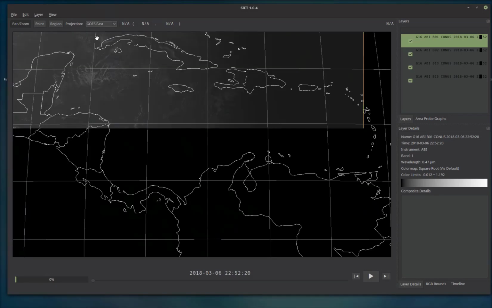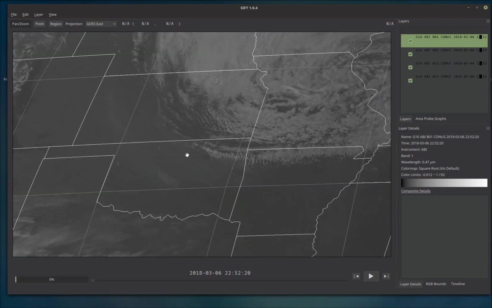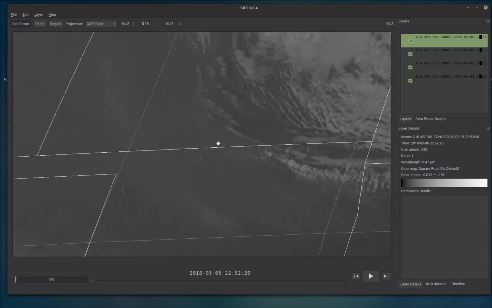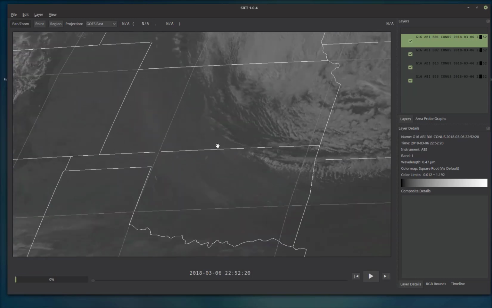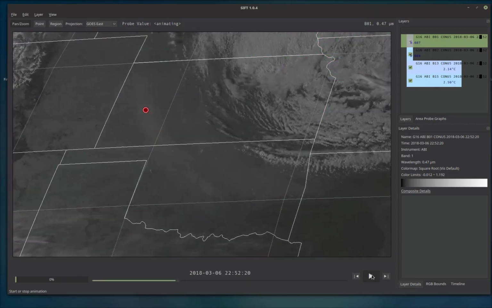Lambert conformal's default. I'm going to change the projection here to Geos East and zoom in on this region in Kansas where it looks like there might be some blowing dust. So this is a region we want to investigate a little bit further. One of the things you can do is right-click on the image, and that probes the data. So you've probed all 4 bands that are there.